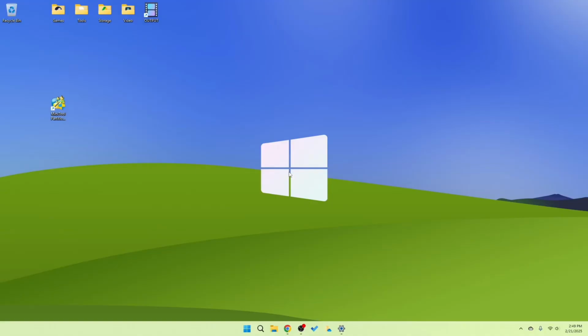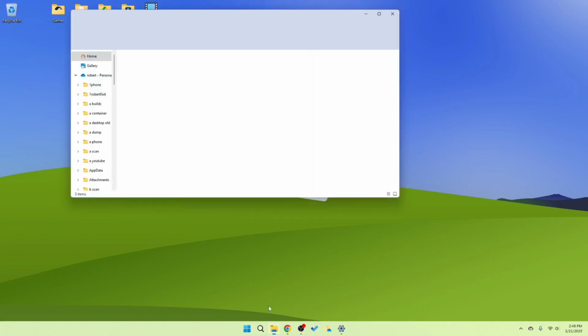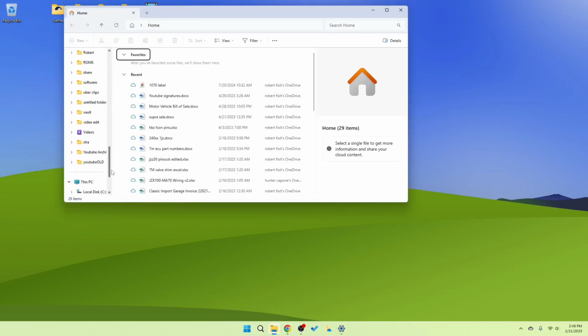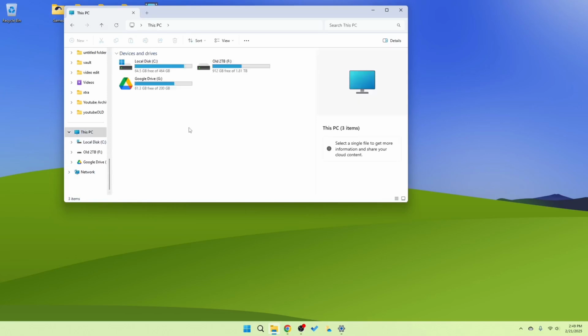Okay, here we are. This is what I wanted to show you. So this is MiniTool Partition Wizard, which I used already, but I want to show you how it works. So look at here. Let's go here to this PC. So this is my SSD. This is my secondary hard drive. And this is my Google Drive, which is virtual.